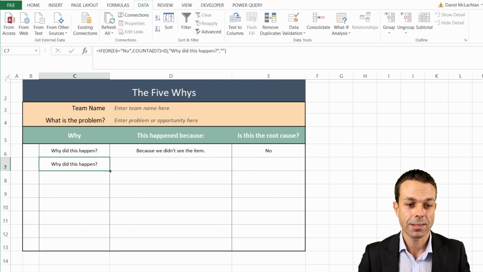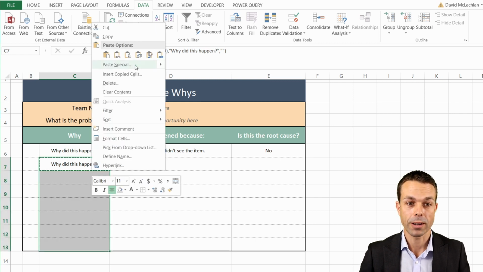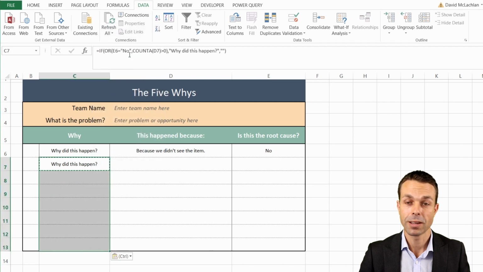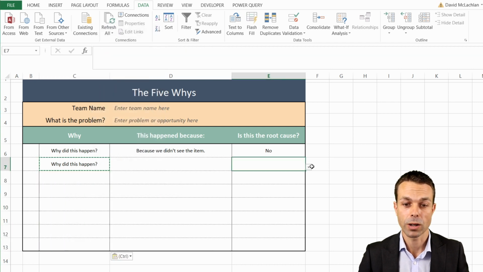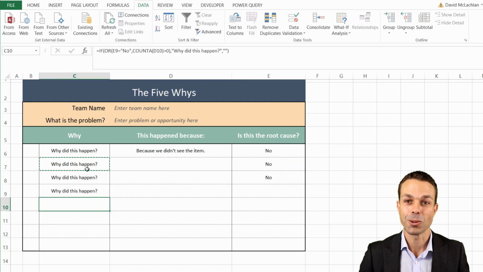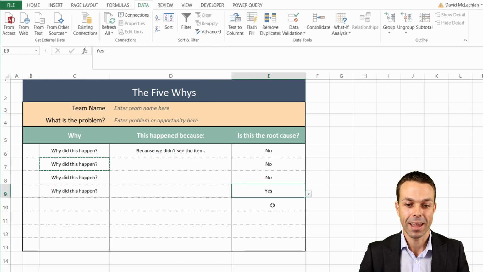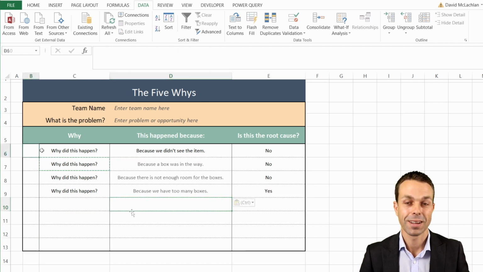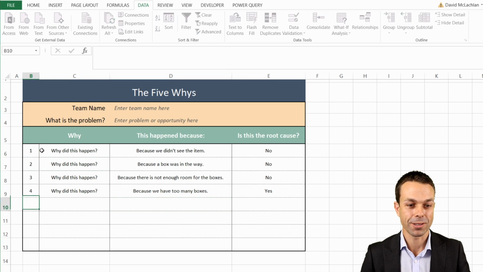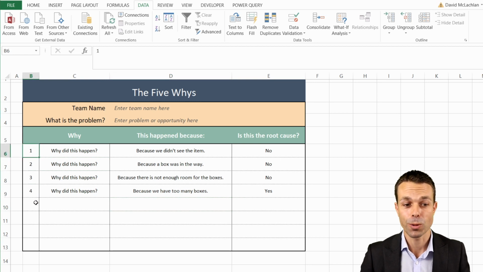Now if we take this and copy it, select the rest of our items, right click and paste the formulas, then that should work for us as well. If we select no and no again, it's going to keep prompting us to give it a value until we get to the yes, and then it will stop for us. Let's add in some numbering down the side. Now you can add automatic numbering as well, but we can look at that right at the end if you really want to.